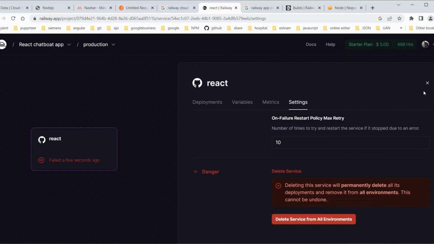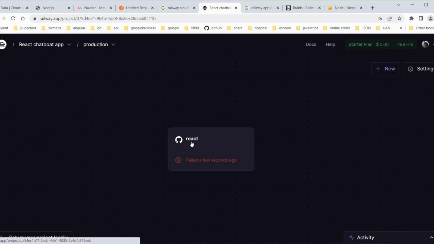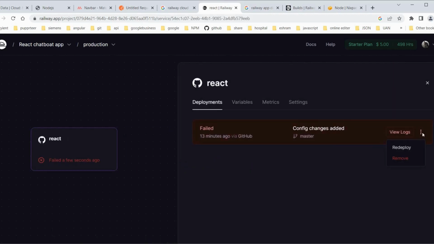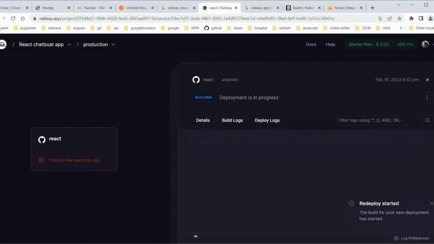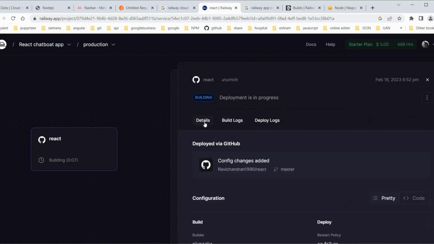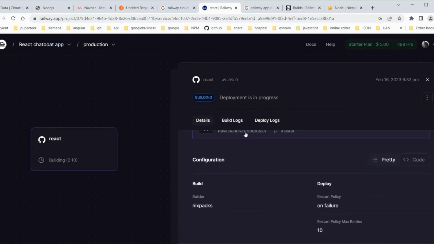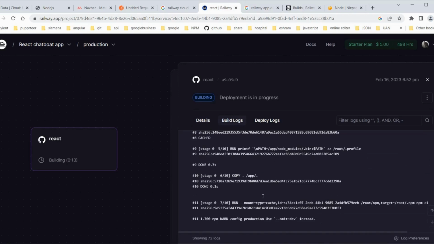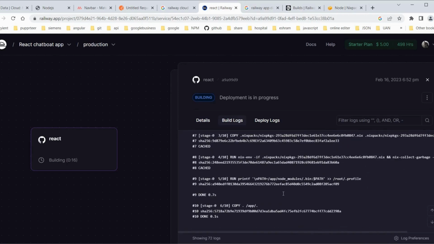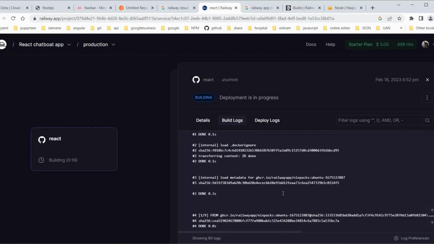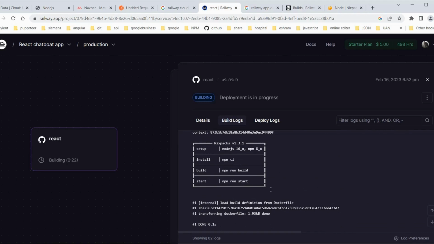Deleting these services will permanently delete all its deployments and remove it from all environments. This cannot be undone. Okay, delete services also, you can let it be. And go to the React, and go to redeploy. Once redeploying, yeah, redeploy started. No build logs found. If you go to details and the build logs, yeah, now it is building. The logs. Okay, so yeah, npm run build.